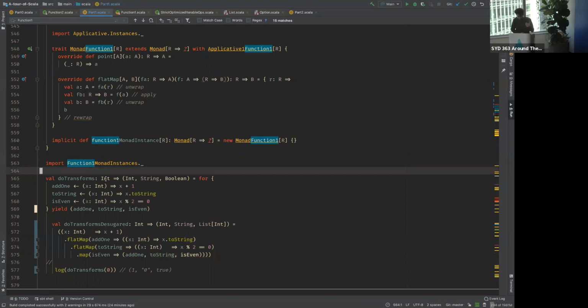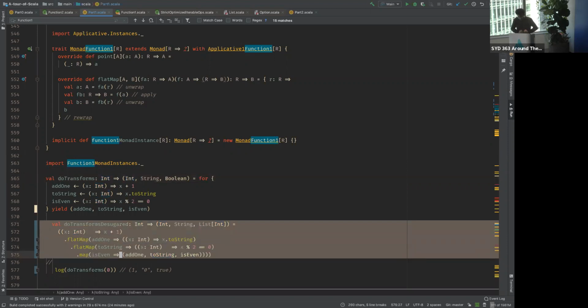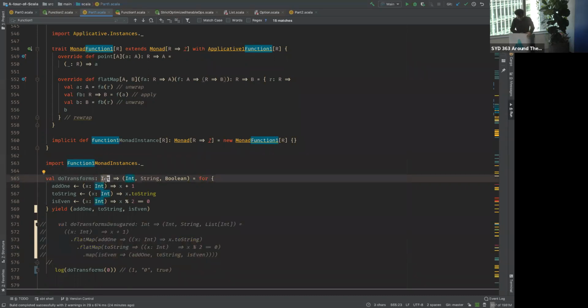And so the final return value of this big chain of flatMaps is a function from int to a tuple. And so what it's doing through this entire process is it's threading this value, this int, into every single one of these parameters. And as you can see, we've fed in 0 here, so we add 1 to it. We've fed in 0, so we turn it into a string. We've fed in 0, and we find that it's even.